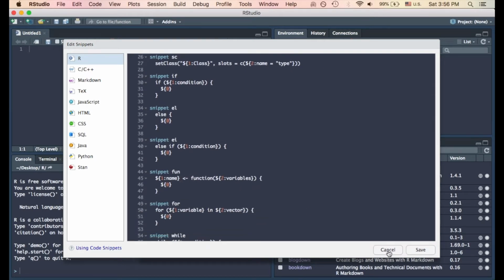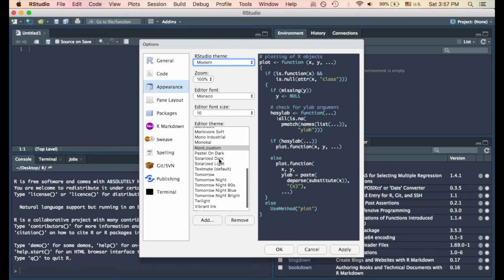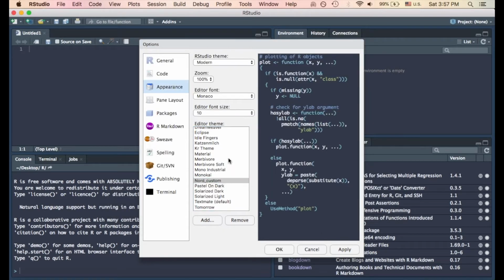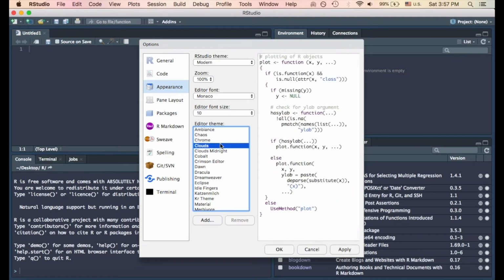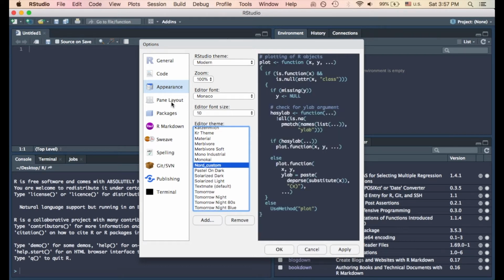Now let's move on to customizing the appearance of our session. As I mentioned earlier in the video, your screen is probably a different color than mine, and this is where you change it. The editor theme changes the color scheme. The one I have is a custom theme that I made, which is super easy. I'll be making another video on how you can do that. And if you've already done that, you can click Add and find the CSS file that is for your theme. Otherwise, you can pick another color scheme you like.